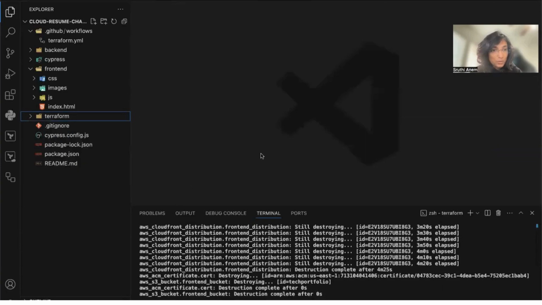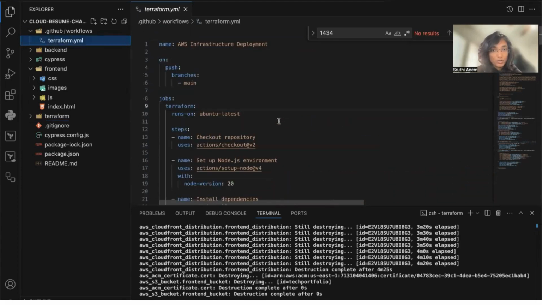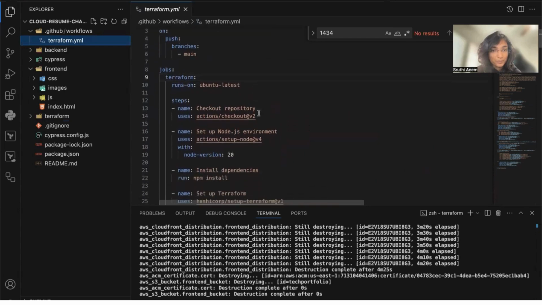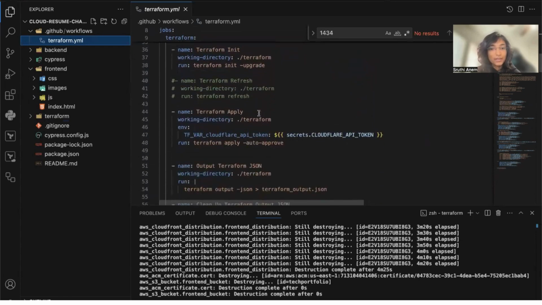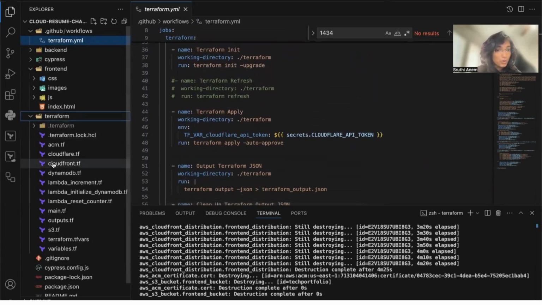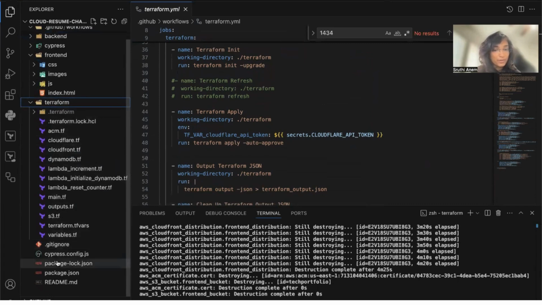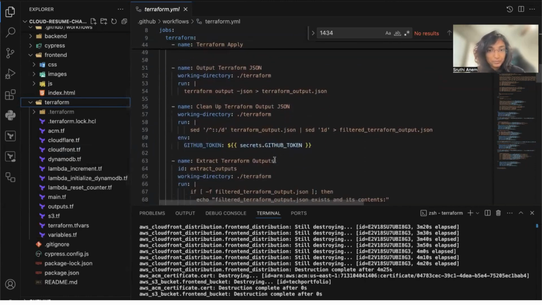So let's go back to VS Code. In VS Code, I have a terraform.yaml file, which runs a series of steps such as installing dependencies, setting up Terraform, initializing it, and then applying the infrastructure. When I say Terraform apply, that's when all the .tf files that you have here get applied step by step. I have certain dependencies set between them so that it looks at the dependencies, resolves them, and creates the infrastructure one after the other.